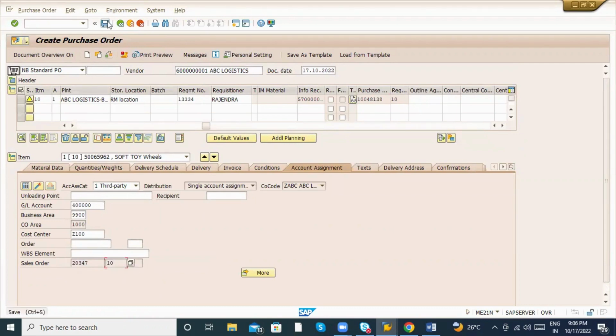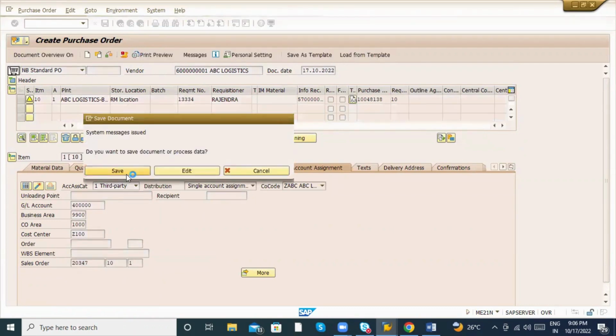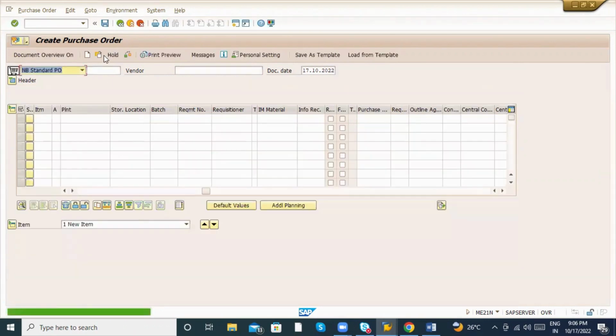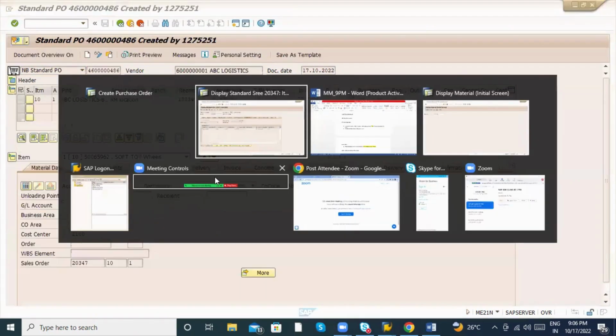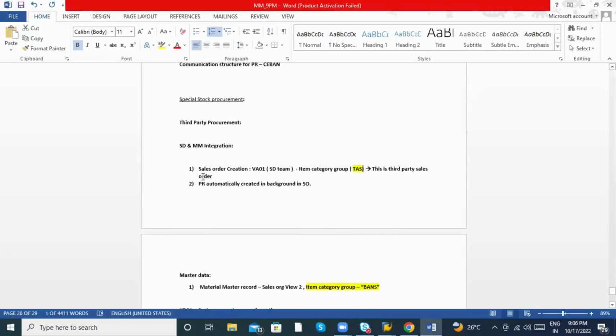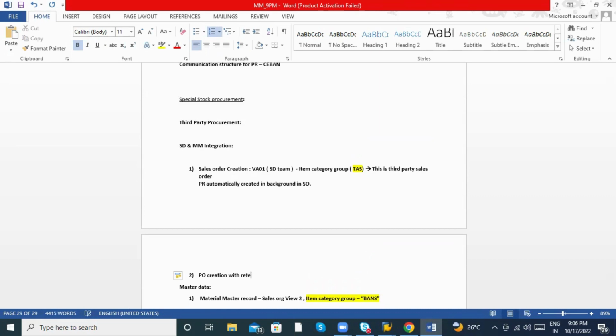Now, I just created a third party PO. So this is the process, the MM point of view. This is the step. Once you create the sales order, the PR is automatically created in the back end, and I can see it in the sales order. Then what is the next step? The next step is PO creation, with reference to the third party PR.